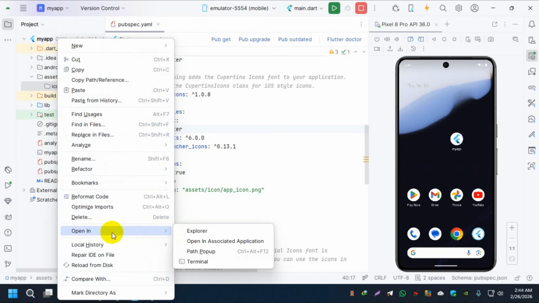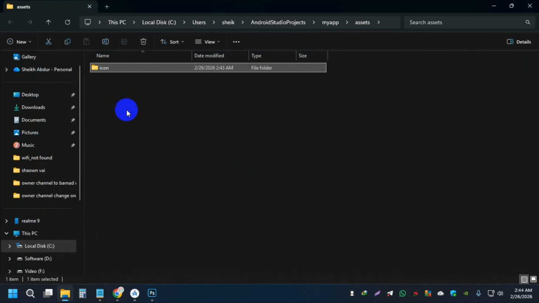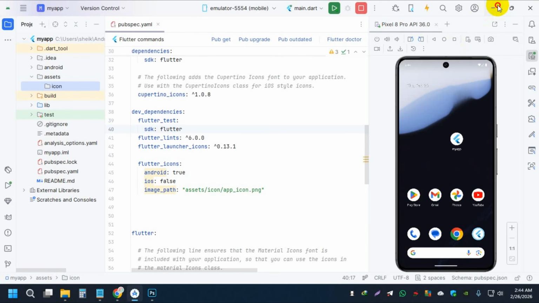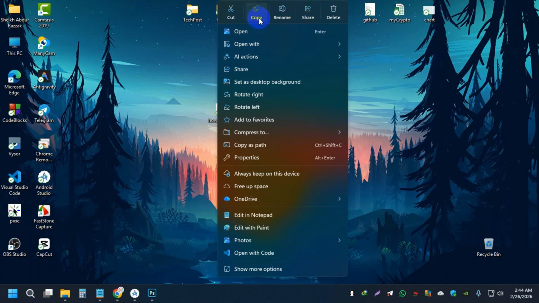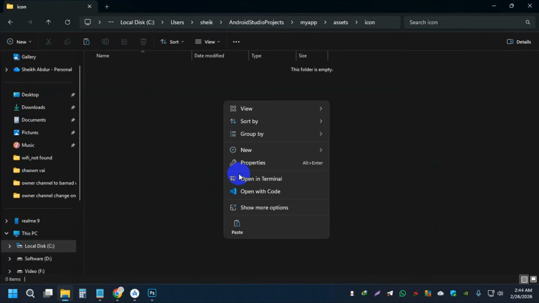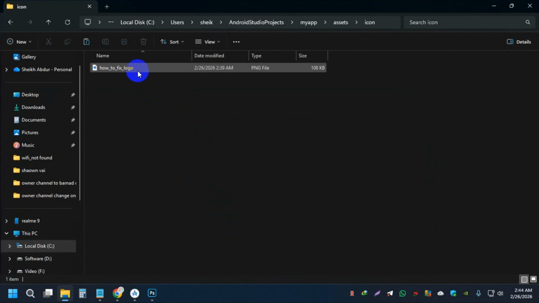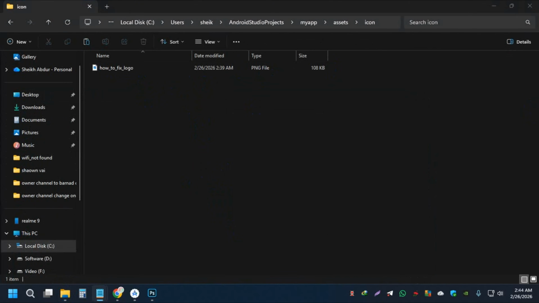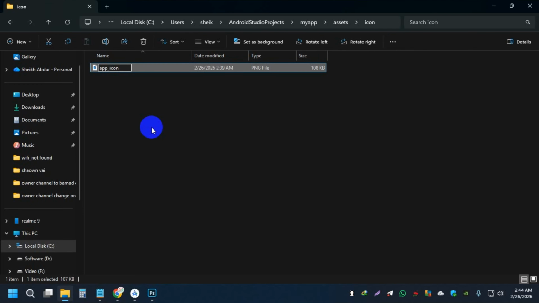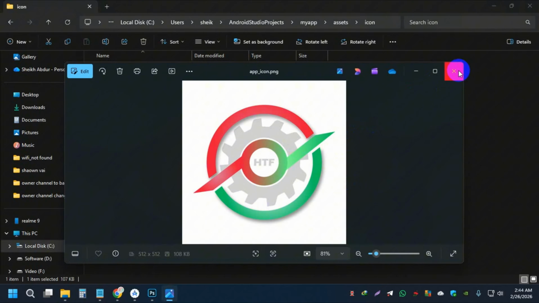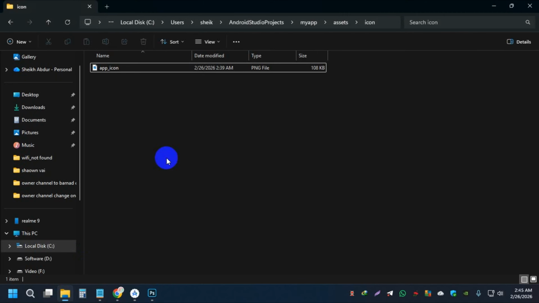Now right-click, open Explorer, and go to the icons folder. Then you paste your app icon, our logo. I just paste this, the type is PNG, and you rename it to app icon. The name is app icon. This is a demo app icon. So I will set this icon.